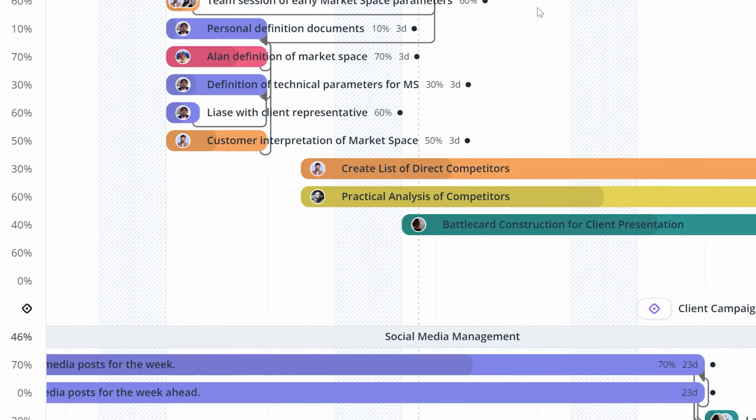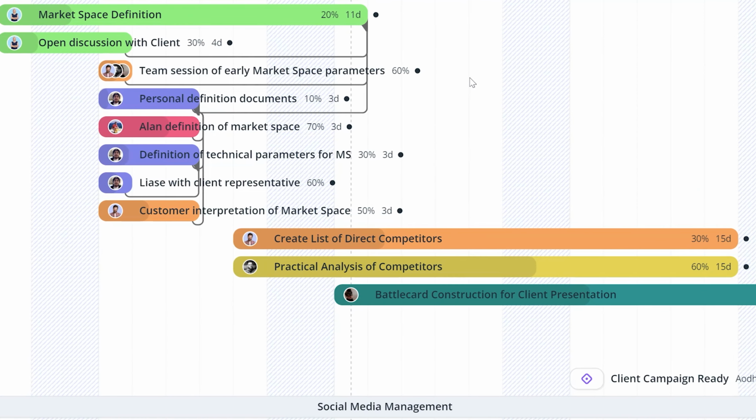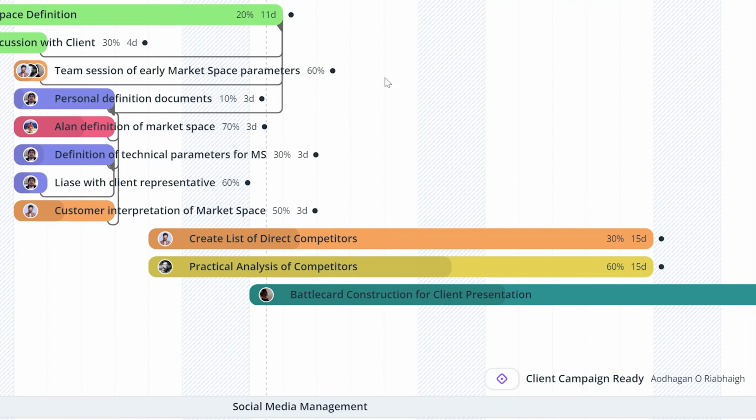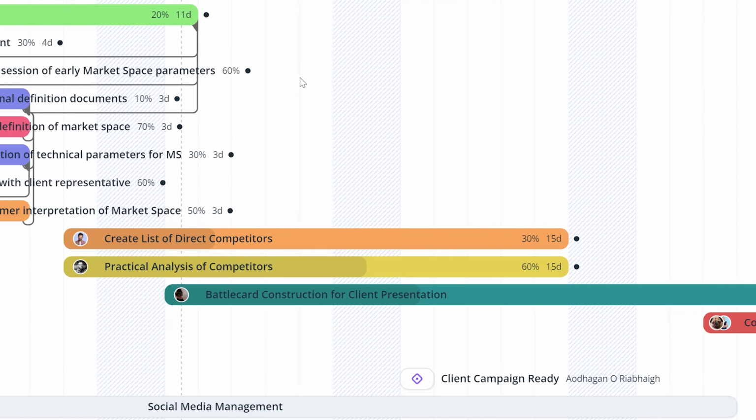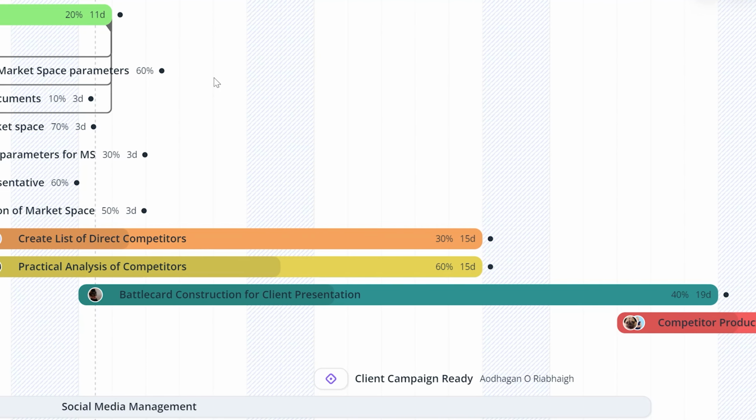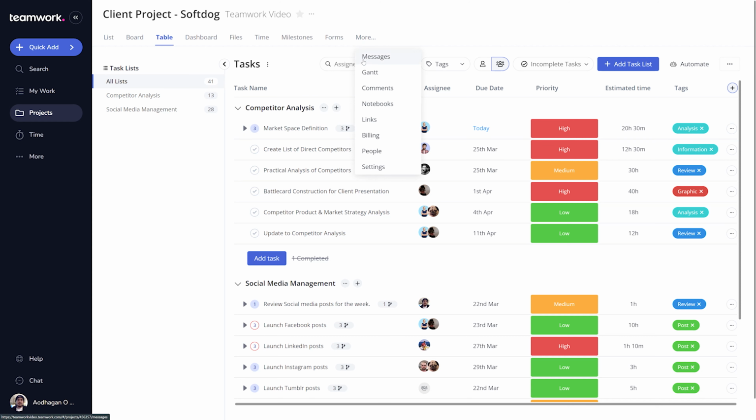In this video we'll be looking at using the Gantt view in Teamwork. The Gantt chart offers a great way of getting a timeline overview of your project. Any project with task lists and tasks will have an automatically generated and fully interactive Gantt view. Just select the Gantt tab in your project to view it.